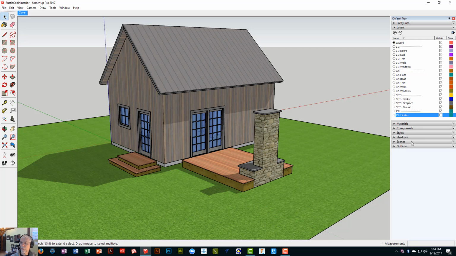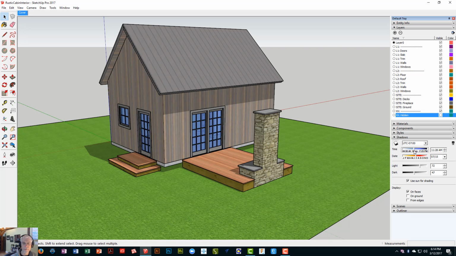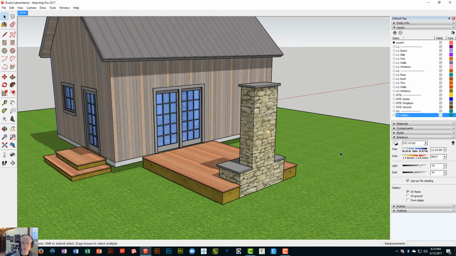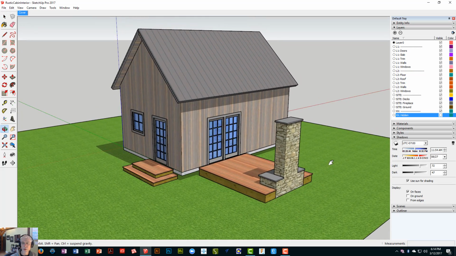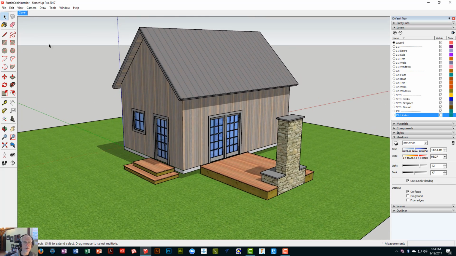So let's go back to shadows, and let's just get a shadow that is not so prominent. So I'm going to go somewhere around noon, and actually I can change the time of year to control the shadow too. So that looks pretty good, and the shadow setting is going to get saved when I update this scene.